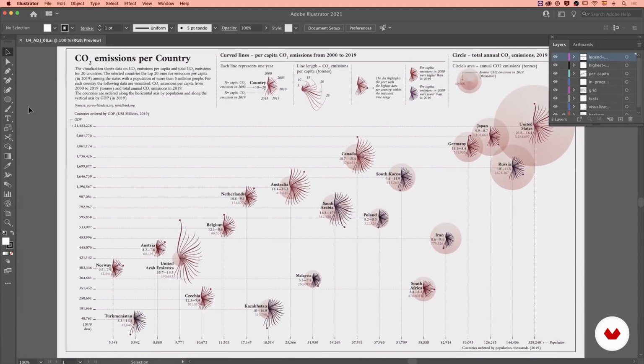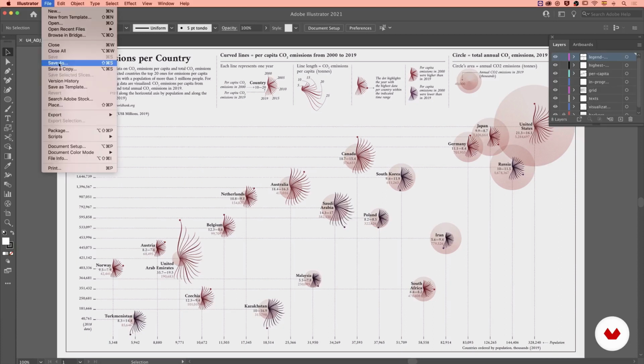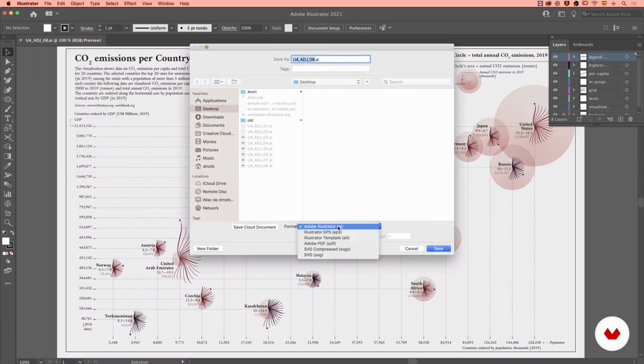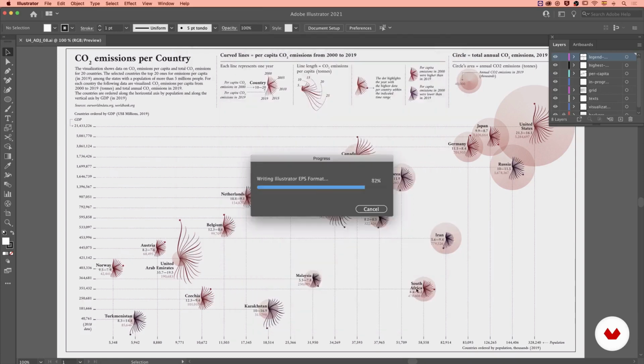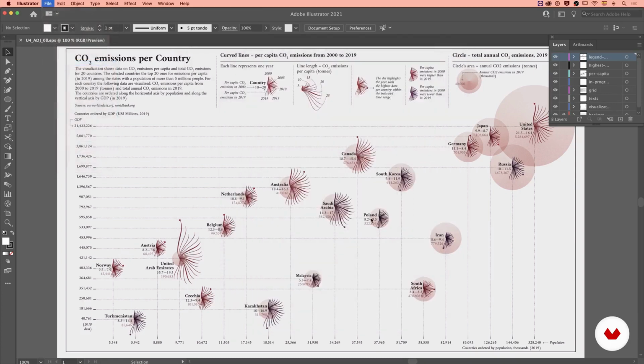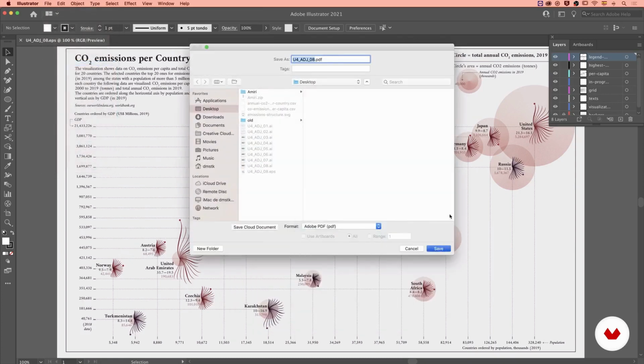So I usually send to the clients both the Illustrator or EPS file and the PDF. I had already saved this as Illustrator, so let's save it as EPS too. Sometimes the clients ask me for the file in this format. Okay. And let's also save it as PDF.